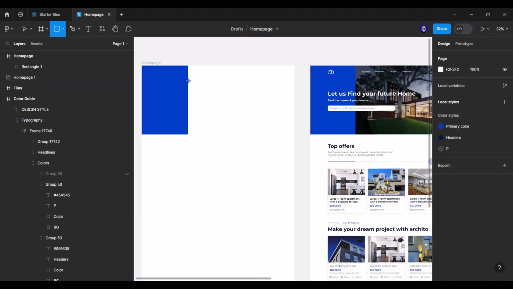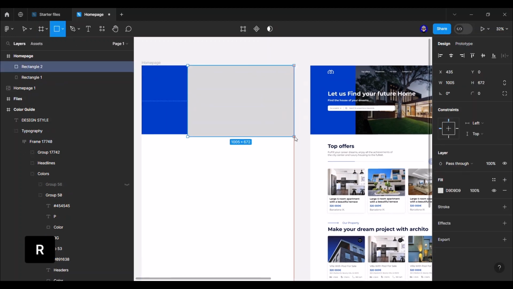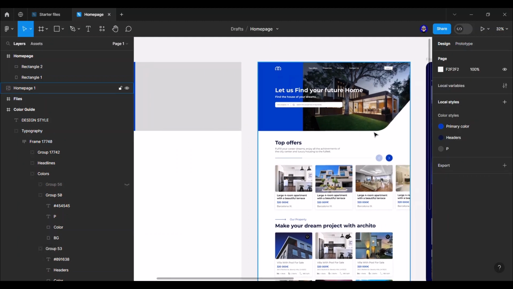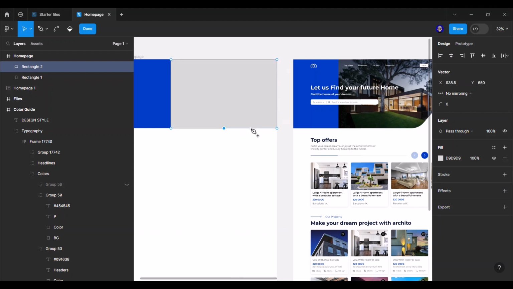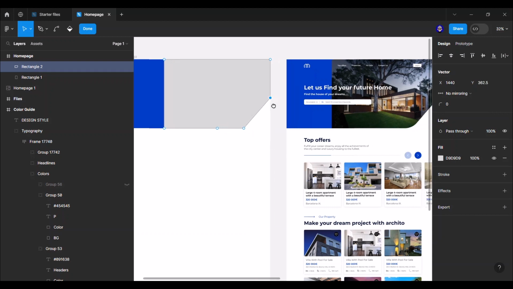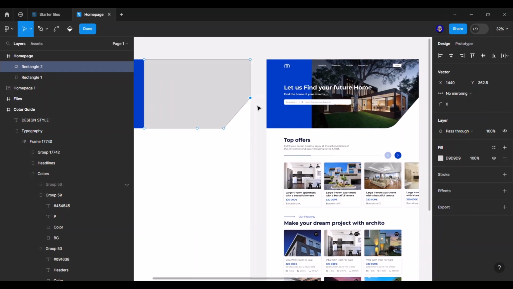Hit R and draw a rectangle like this. Now let me show you how to design this. Double click on our rectangle. As you can see, in the middle of these two there is no dot, but when I click on this circle it gives me another option. So click it and then bring this one to here. Now again click on it and give it 120 border radius.